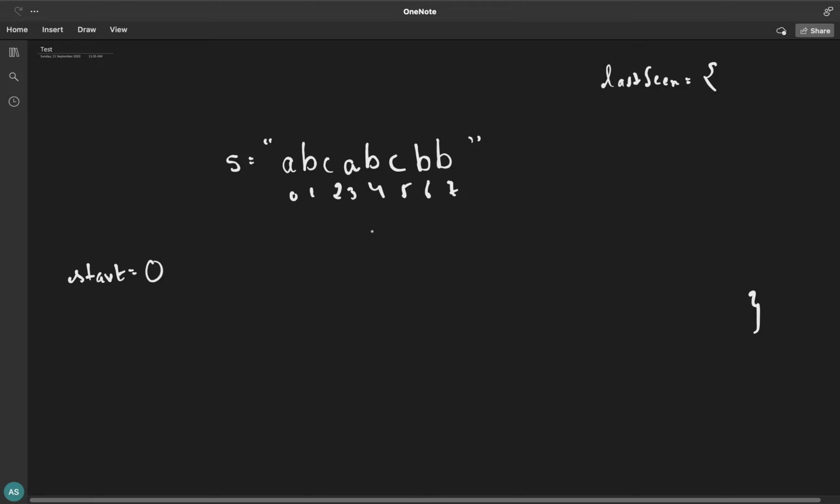So we'll start from A. A is not present in our lastSeen object. So what we'll do, we'll add it with the key as A and value as its index 0. Next we'll move to B. B is also not there, and we'll add B as well with index 1. Till now our max length is 2. Let me write here, our max length till now is 2. Next we come to C. C is also not present in our lastSeen, so we'll add C with index 2 here and update the max length till now to 3, the length of A, B and C.